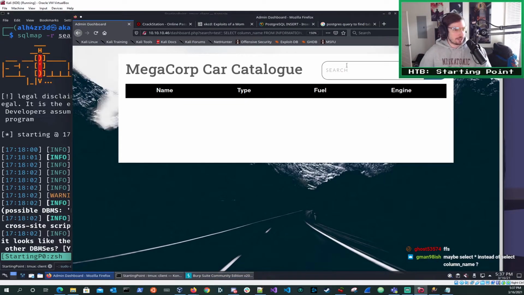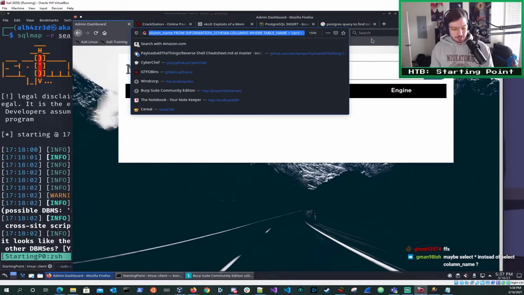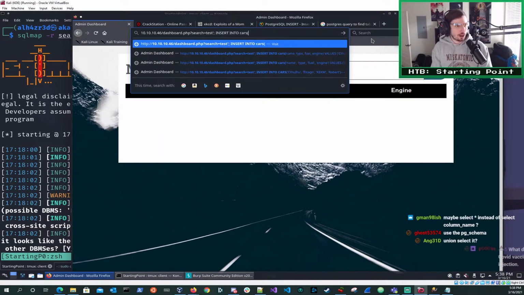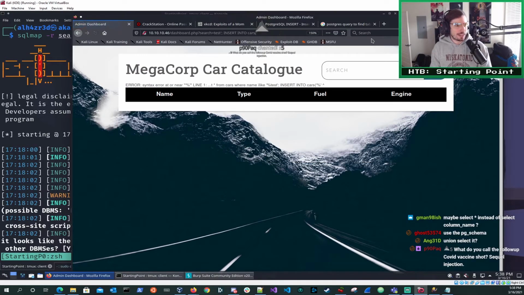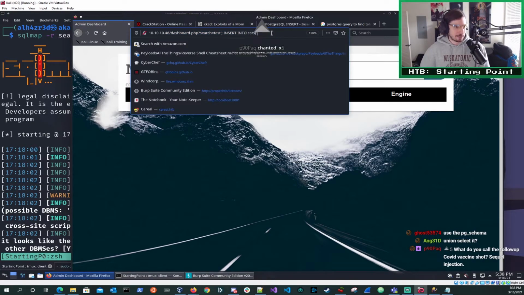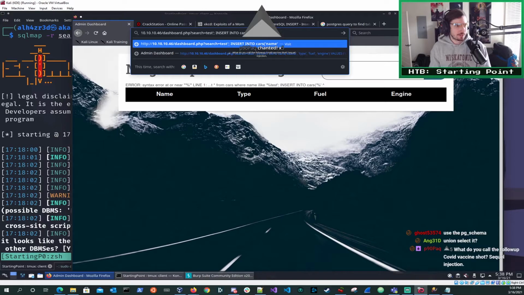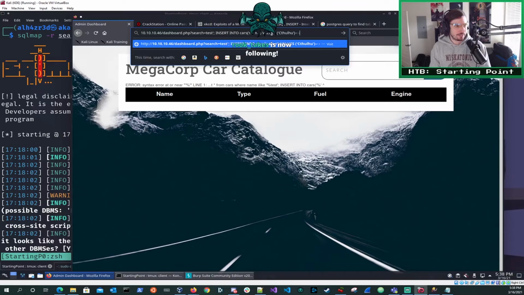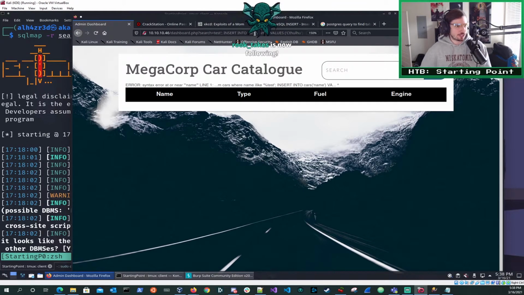Okay, you know what? Insert into cars. We know that name is correct. So name values Cthulhu. So the Cthulhu car. And that still is wrong. God damn it, dude.